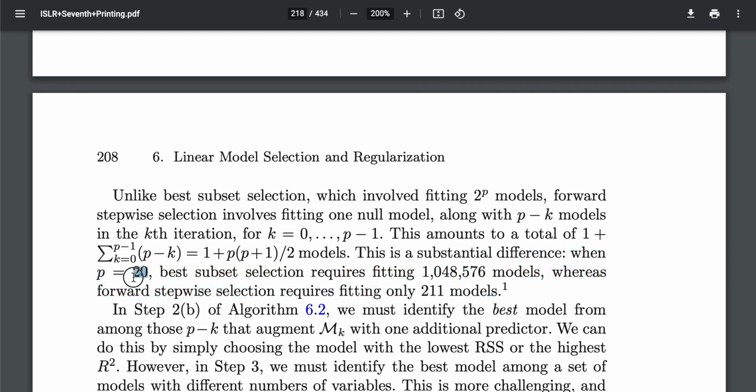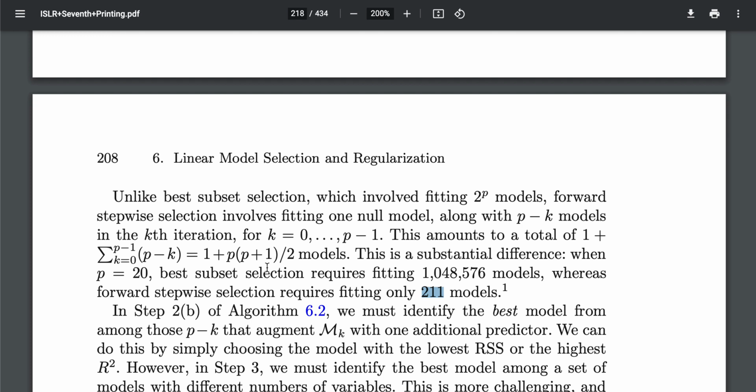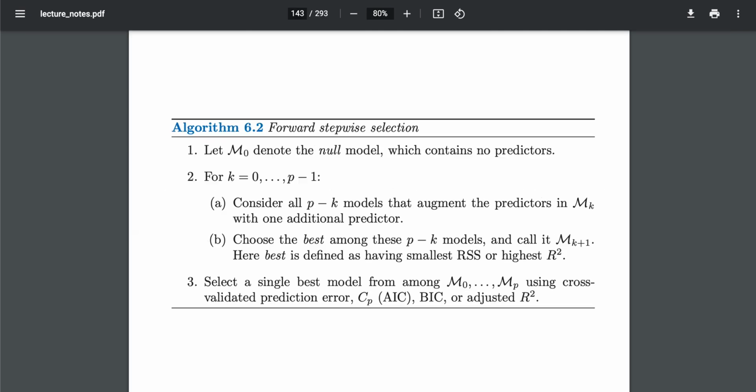And this is a significant difference. If we had 20 predictors and we wanted to do best subset selection, that involves 1 million models. But forward selection with 20 predictors involves 200 models. So this is a significant reduction in the computational resources needed.